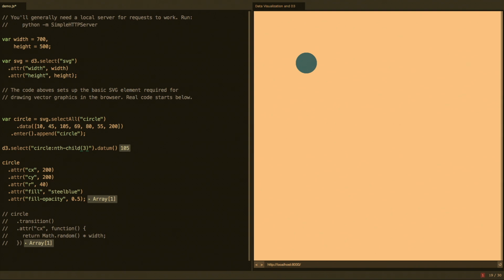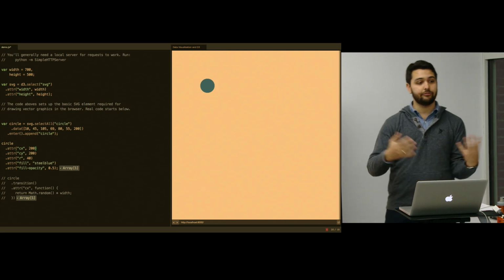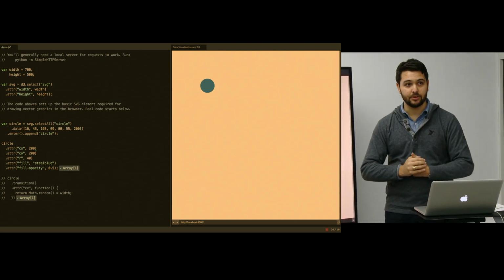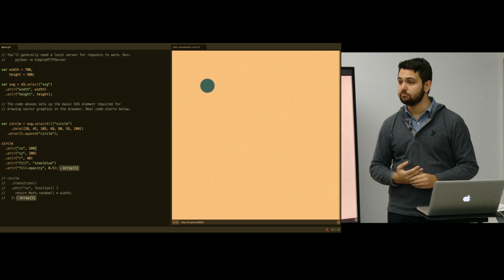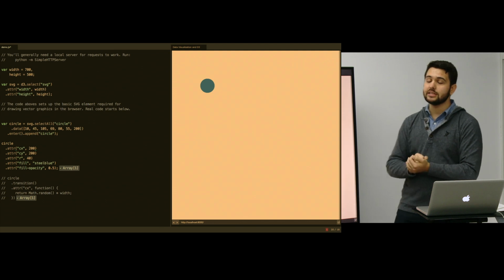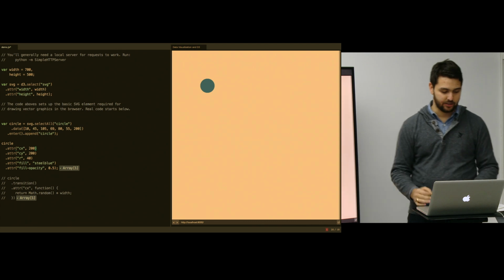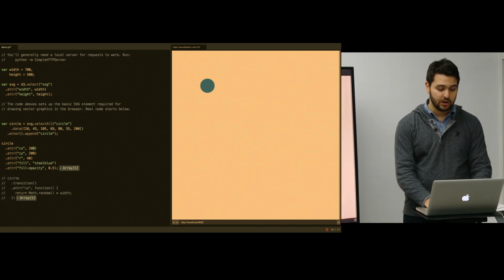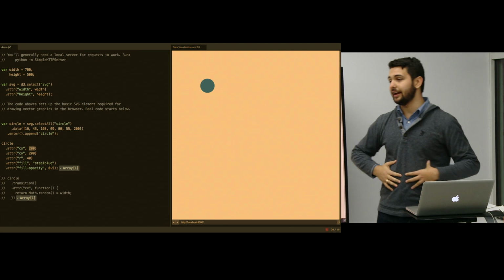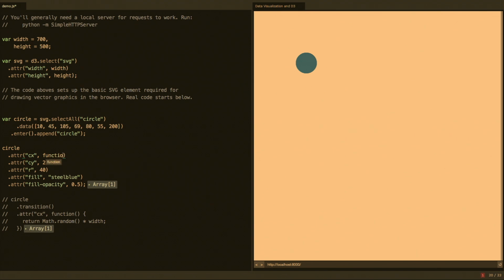Why is this really important? Right here, I mentioned that we could use functions, and that that was a very powerful thing. Not only can our functions do some computation and return, for example, a random number, they can also do things based on the data. This is what data-driven documents mean. That's what D3 stands for. So for this position, instead of just saying, hey, all the circles, be at position 200, we could give it a function.